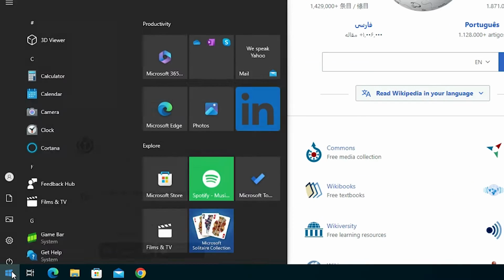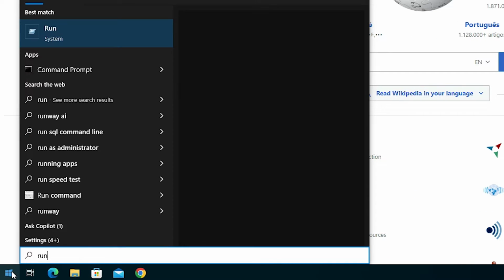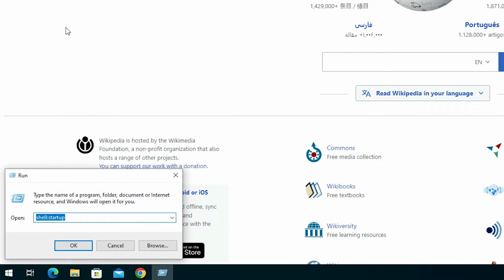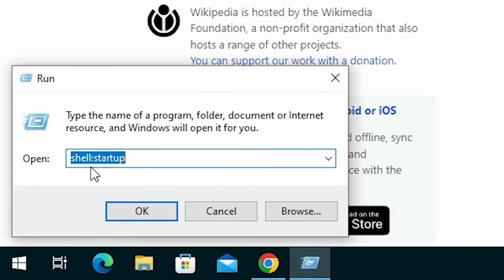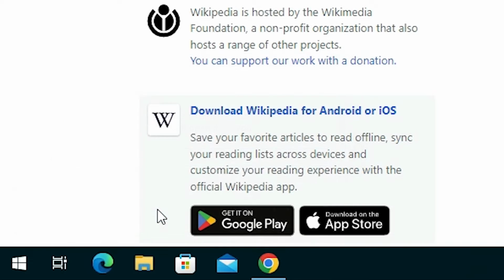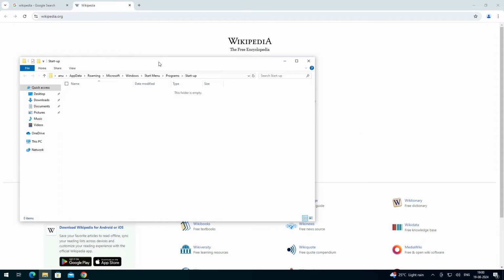After that, go to the Start menu and type run. Click on Run. Here type shell:startup, type it as it is, shell:startup. Click on OK, and the startup folder is open now.